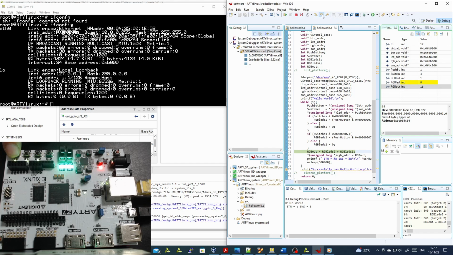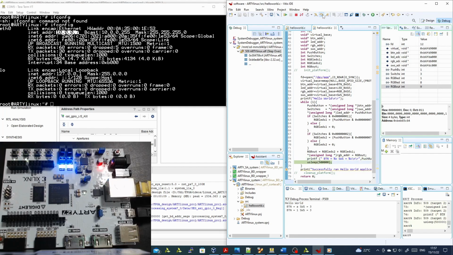And together we have 9, which is div3 1 and div3 1, and we have a blue light, and we can write it here. Like I said in the beginning, the compiled file ARTY Linux ELF was copied to MNT SD MMC block 0P1.